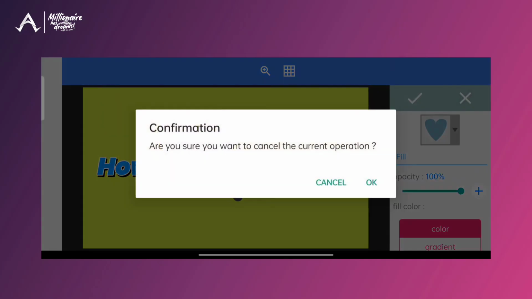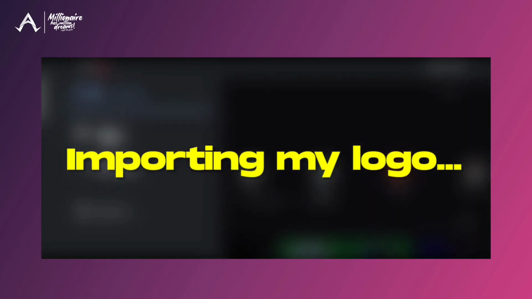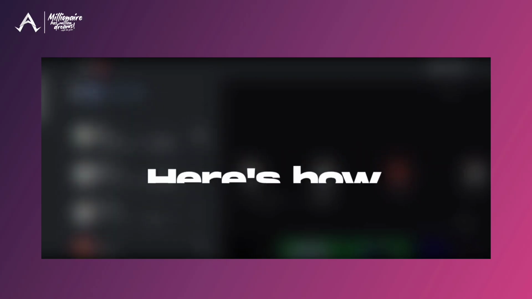So actually, download Pixellab and use it, because I am using whatever is currently there, and these are very basics. When you are doing this on your own, you are doing the same as what I am doing right now. So I am showing you how to add images. Currently I am adding an image of my own logo.